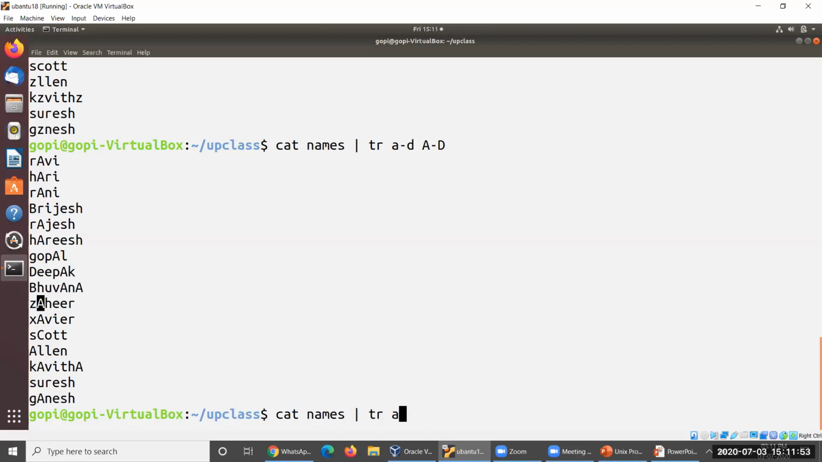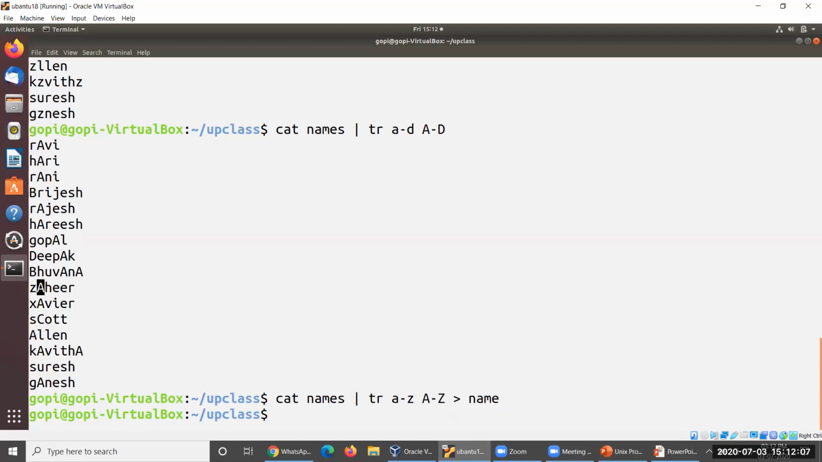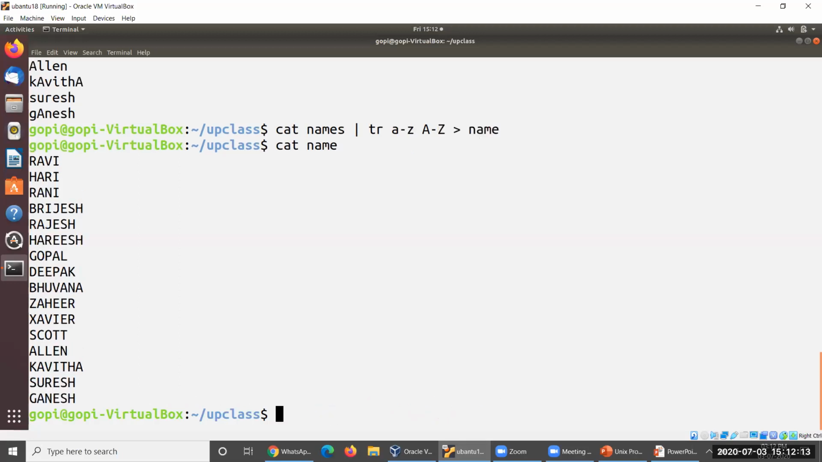So small a to z to capital A to Z. I wanted to make this permanent, in the sense that you just redirect to one particular file. That file is NAME. Okay, so everything will be transferred to NAME. So therefore, if you take NAME here, every capital letter will be taken into consideration.